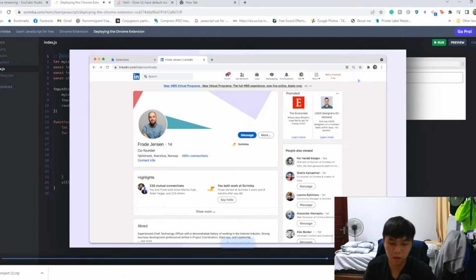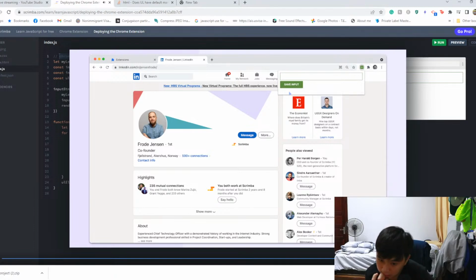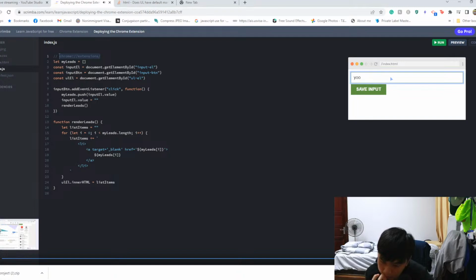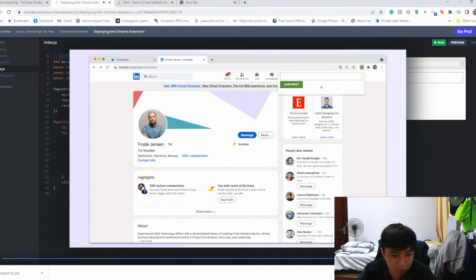HTML file, and it closes automatically. And then we want to open it up again. Actually, our leads have been deleted, because that's just as if we were saving something to the input here, then seeing it in the list, and then refreshing the page, and boom, it's gone again. So every time we open up our Chrome extension, it's a full refresh.